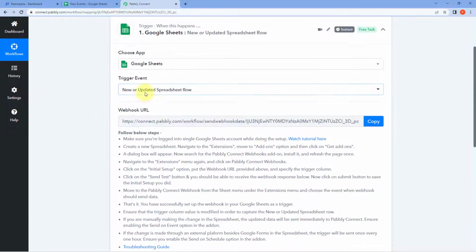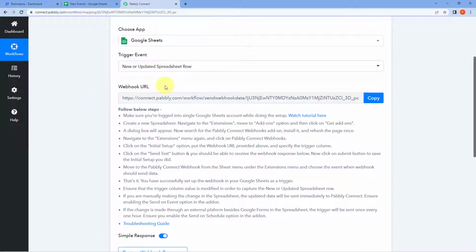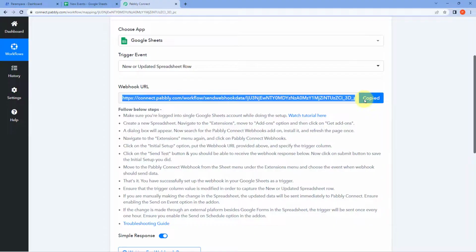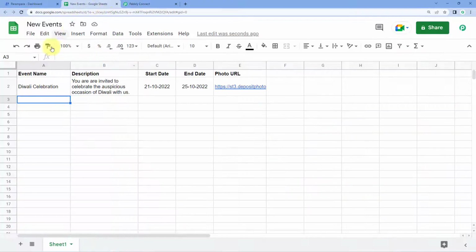After selecting a trigger event, Pabbly Connect gives us a webhook URL. Using this webhook URL, we are going to connect our Google Sheet with Pabbly Connect. How we are going to use this webhook URL, you can refer to the help text given below. So just copy this webhook URL from here. After that, just go to the Google Sheet in which you are adding your new event details. I want that whenever a new row of data is added in this Google Sheet, automatically using those details, a new event should be created in Google My Business.